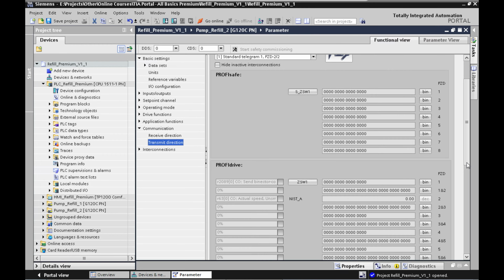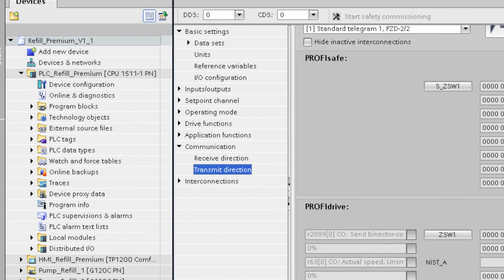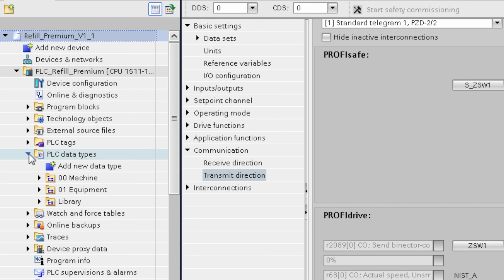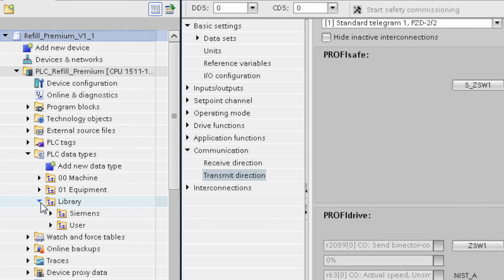To add a new data type to our PLC application, we go to the PLC data types group right here. And you can see that we already added some different groups here, one for machine, one for equipment, and we added a library group. Since our VFD control is going to be a universal control block that we can use for different modules in our application, we are going to add these new data types under the library. So we open up the library right here. I've already created a folder for Siemens UDTs and for user UDTs. And here you see we already have a UDT for PID control.